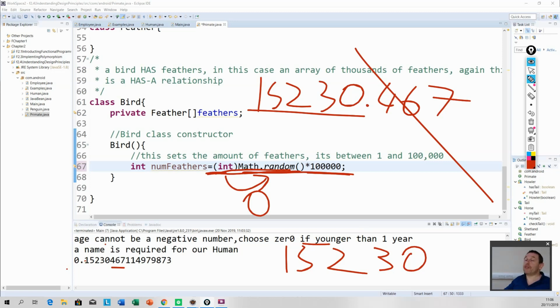No, no, no. You can't fit a double inside an int. That's true, but you can cast it because it still contains the right information. Okay, you can cast. Yeah, you can.